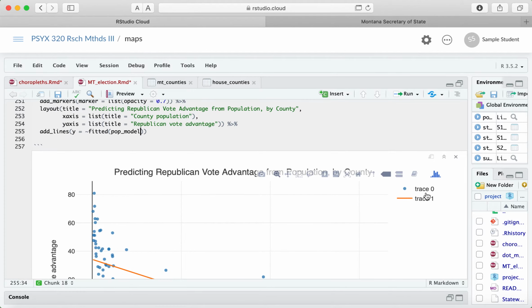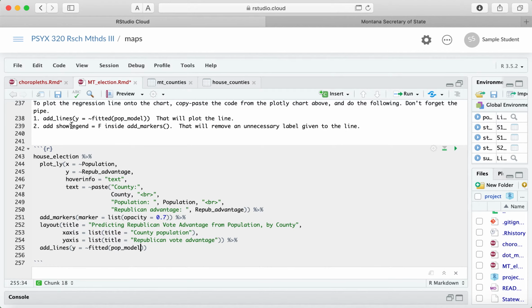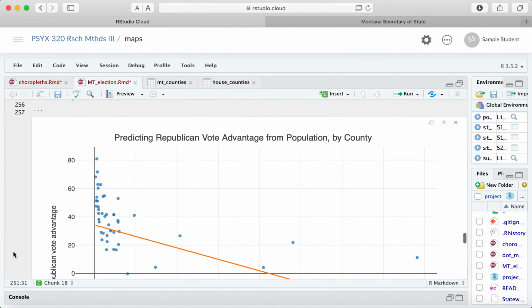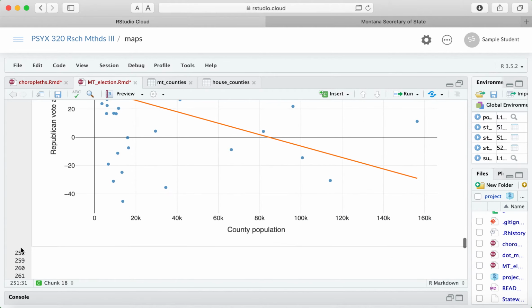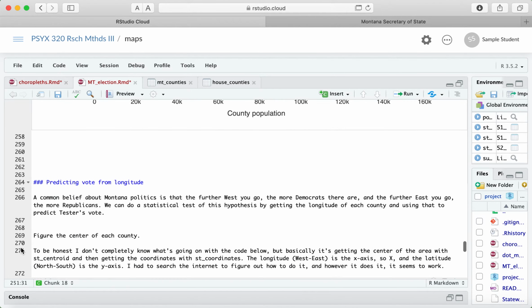One thing else I also wanted to fix is it's got this strange trace 0 and trace 1, and we can get rid of that. It says add show legend equals false inside of add markers. So I'm just going to add this show legend equals false, and then put a comma there before marker, and that will get rid of that dumb trace 0. Okay, so that seems to be supported. Our first hypothesis, that county population predicts votes, was supported.